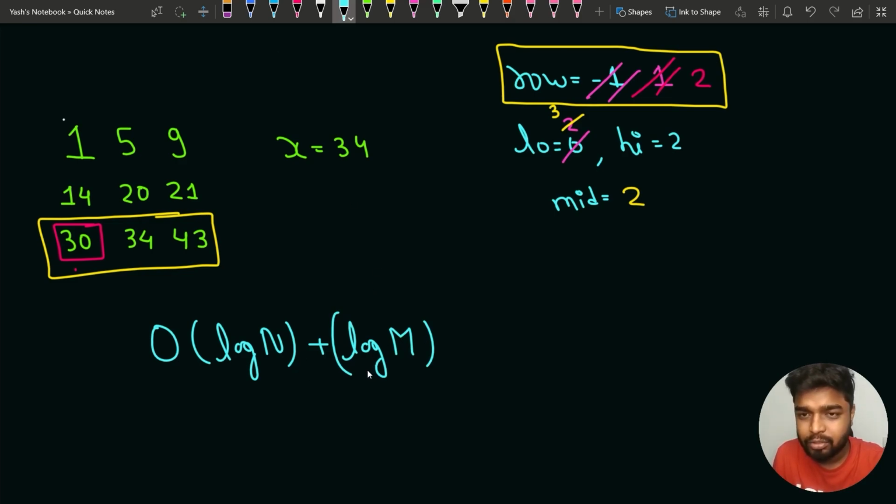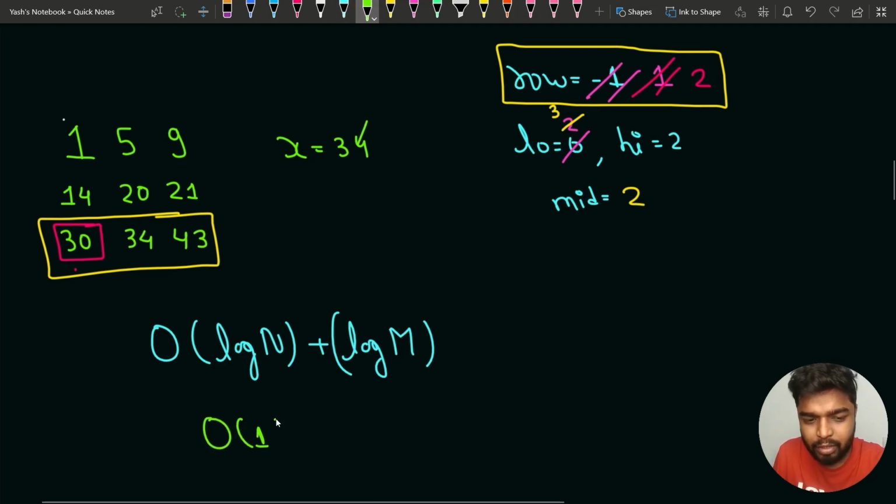I hope that you have understood this clearly. The space complexity will be how much? The space complexity will be constant here, because we are not going to take any extra space here, but the time complexity will be log n plus log m here.